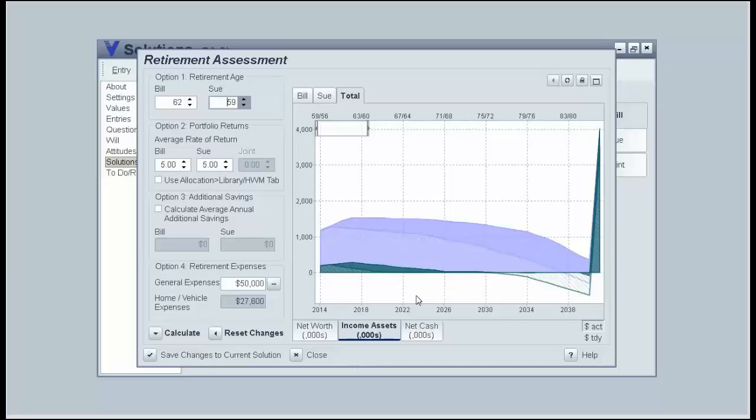When I talk about background changes, as an example, if Bill and Sue have an employer and they're making contributions to defined contribution plans, if we push the retirement age out a couple of years, then of course the contributions to their defined contribution plans will also be pushed out a couple of years. That sort of thing is automatically happening in the background, so there's no need to go anywhere and make all of those changes. It's all being handled.